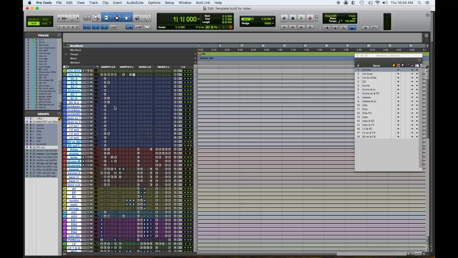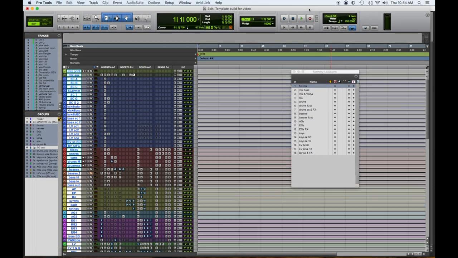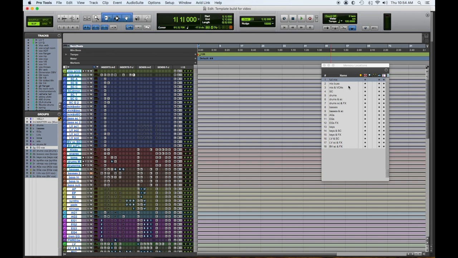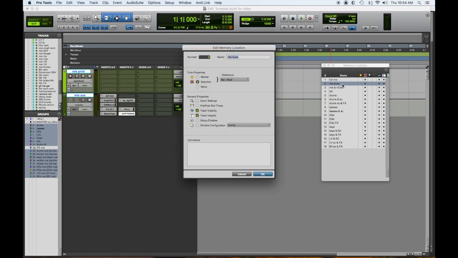There's a lot of things here. The first thing you can learn to do in your template is make use of these memory marker locations. Right now I have the whole mix. Let's say I don't want to see all of that. You can use this not only for arrangement, so the obvious thing would be verse, chorus, pre-chorus, on and on. Here I use it for show track visibility. If you take a look, track visibility is checked and my track heights are checked. And you can go deep: you can do group enables, zooming, all that stuff.